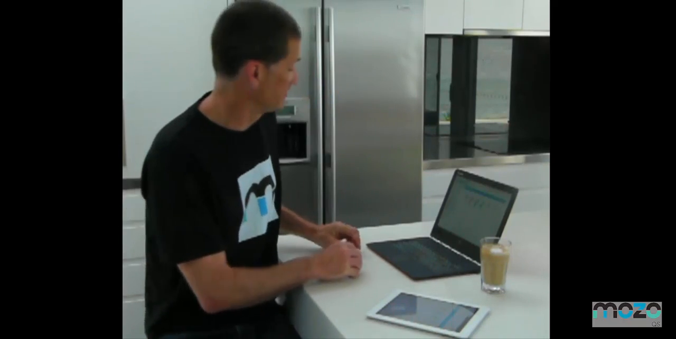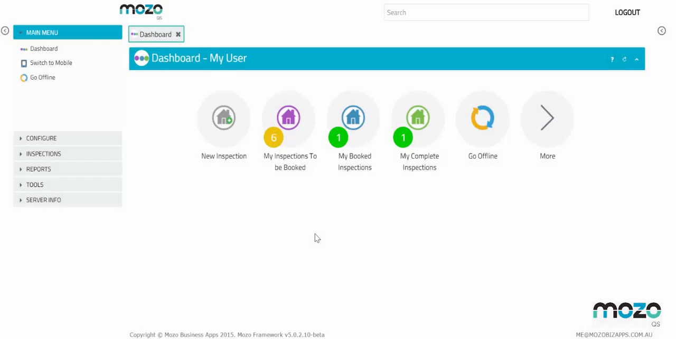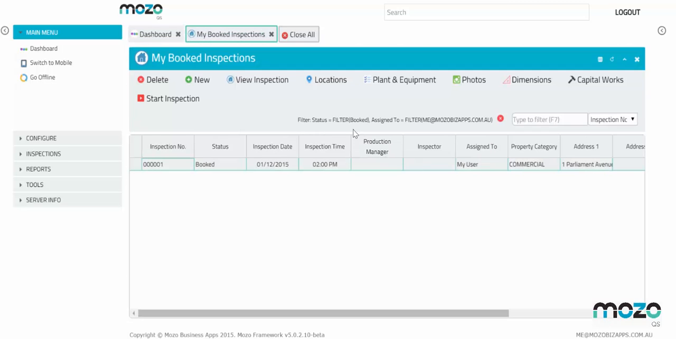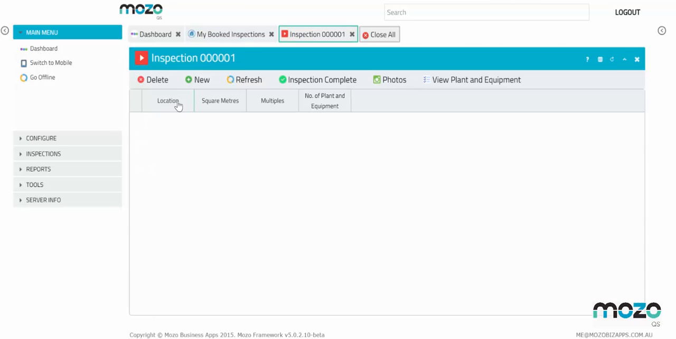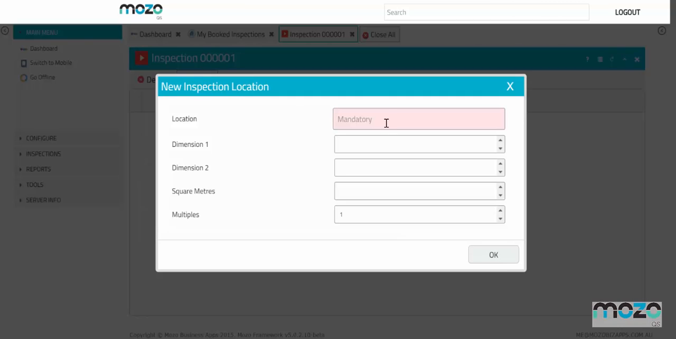So let's get started. For this demonstration, I'm using the desktop version of MOZO QS, but you can also try this on your tablet device. Firstly, I will show you how the inspection setup is used when you are doing an inspection. For more detail on how to do an inspection, you can view our other video that covers this subject. I will start an inspection on this existing booked inspection of mine. I am adding a location of bedroom 1 to the inspection.